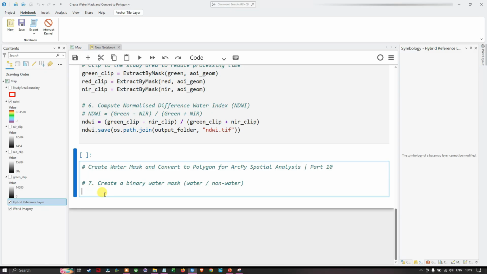Basically, to classify between the water areas versus non-water areas. To do that, we're going to mention a variable called watermask. The variable watermask is equal to, followed by a function called the conditional function. The conditional function is a spatial analysis function, similar to an if-else statement for a raster. Inside here, we're going to mention three arguments.